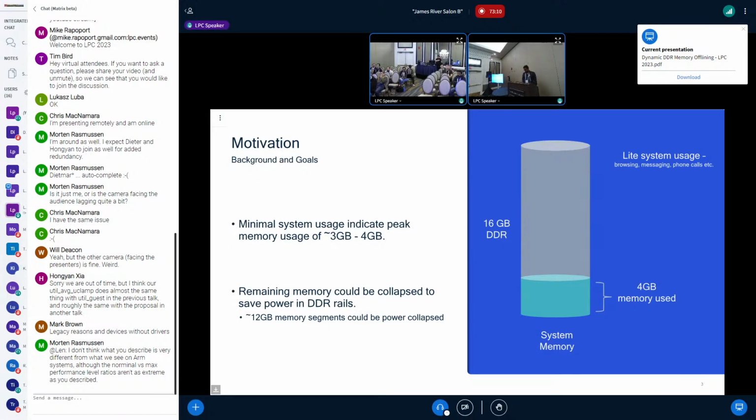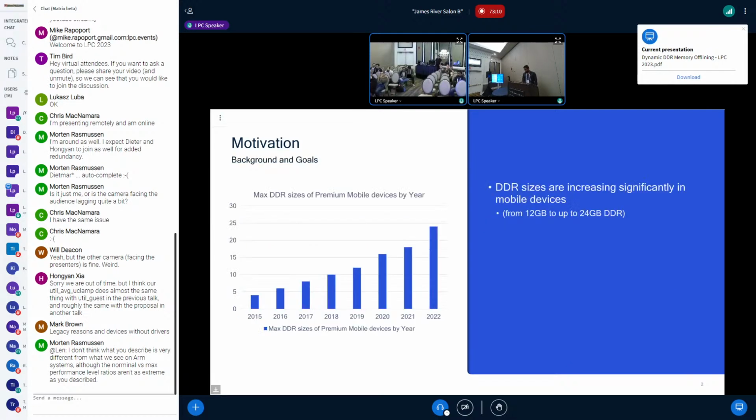So for example, if you have 16 GB DDR in your mobile system, and you're doing just light usage of the system, such as browsing, messaging, video, phone calls or such, and you're using just 4 GB of memory in a 16 GB DDR, you can actually turn off the self-refresh current for the other 12 GB of your RAM to save power over the DDR rail. So that's the whole general motivation. And as per this trend, with more and more increased size of the DDR, saving power on the DDR rails by offlining some segments becomes more significant.